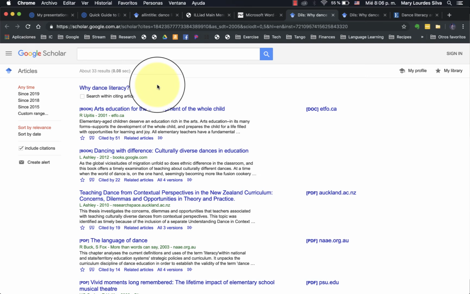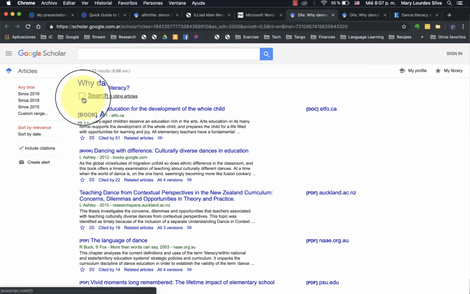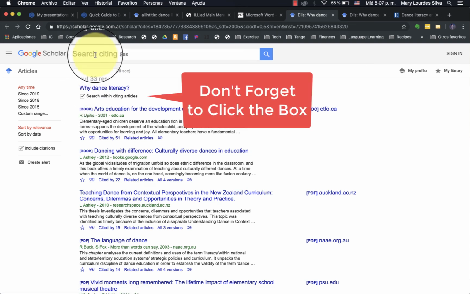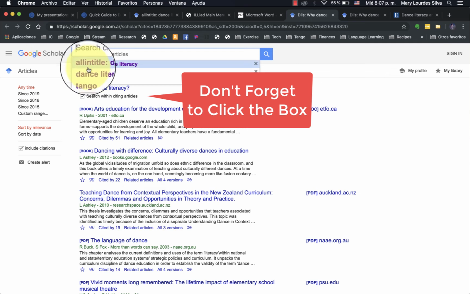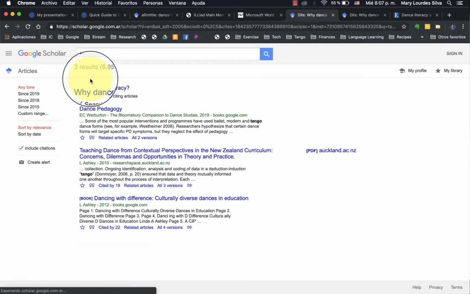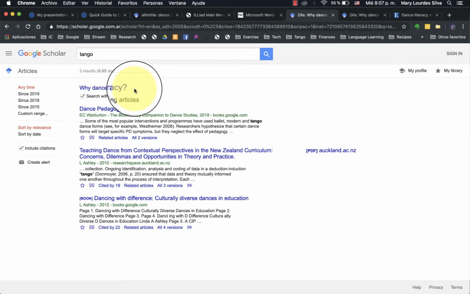So now I'm on the page with 33 results. The cool thing about the cited by tool is that you can click on this little box and then it says here search citing articles, and I can narrow it to a single word. And so amongst these 33 articles, 3 of them talk about tango in the article. Now I don't have to look through the 30 other articles that don't talk about tango at all, and I could just skim through these 3. So again, we started off with 280,000 results, and then within minutes I was able to narrow it down to 3.